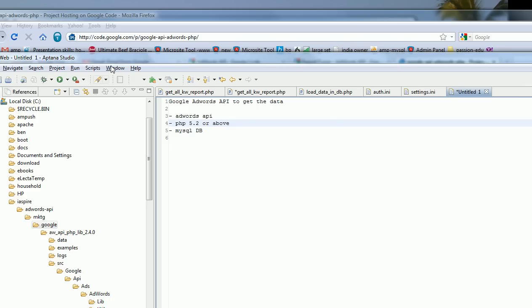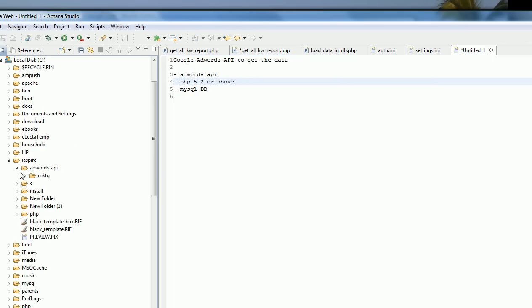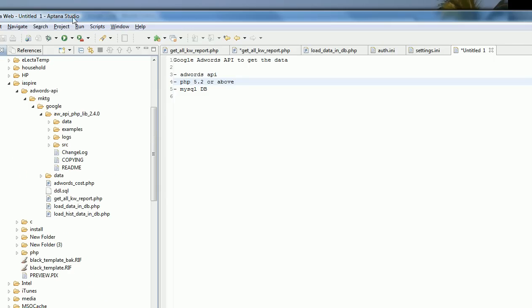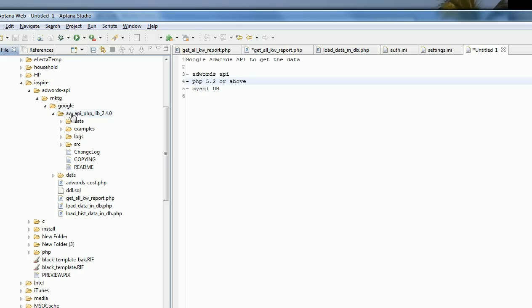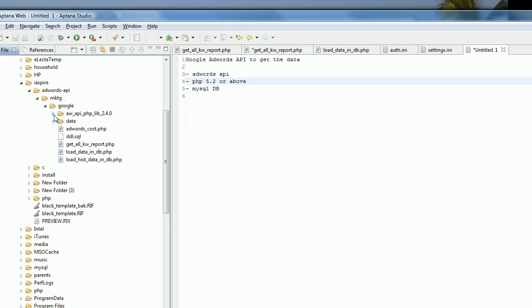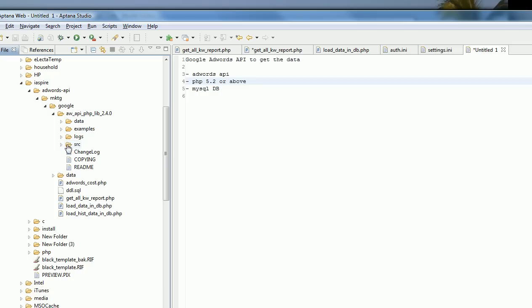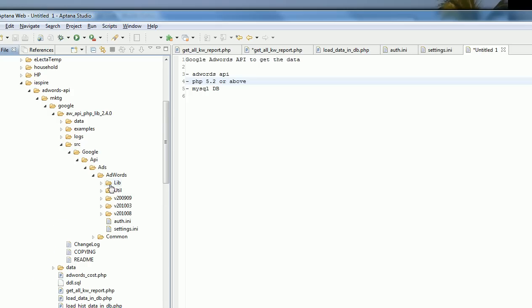Excuse me, I got a little cold. Anyway, in my example I have extracted the files here. Let me quickly show you. Here you see Google, and then I have this folder. Under this folder we have data, examples, logs, and SRC. Let me walk you through what you see when you extract. If you click on source, here are the different libraries under v2008. When you download it, you get all the folders, the latest one and also the earlier ones. And then there are also examples.